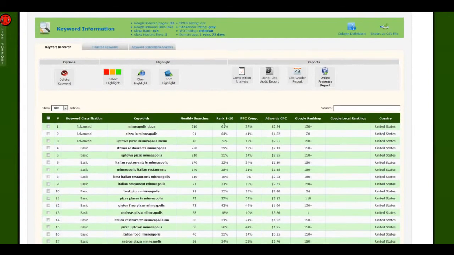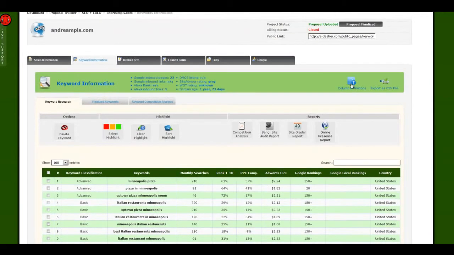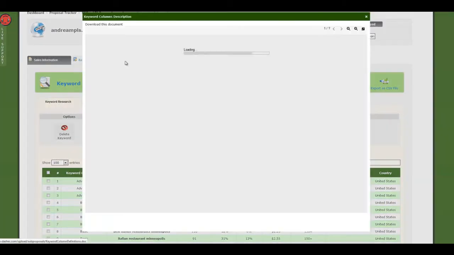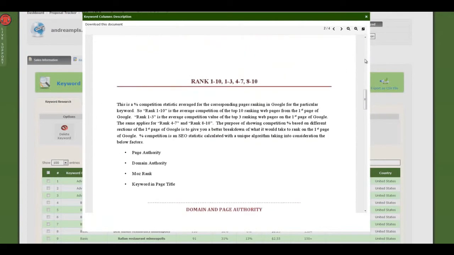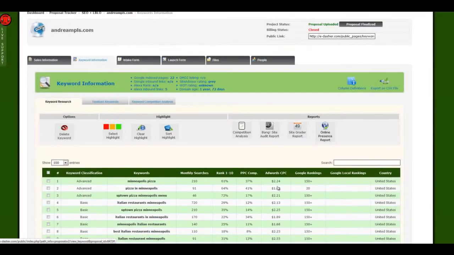If you have questions on the exact definitions of these column headers, you can always go to the column definitions document, and you can view or download the document with this download link right here, and it will walk you through and explain to you all of the different definitions for each column.